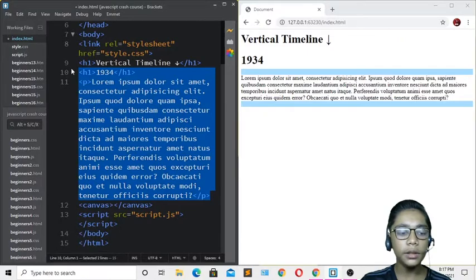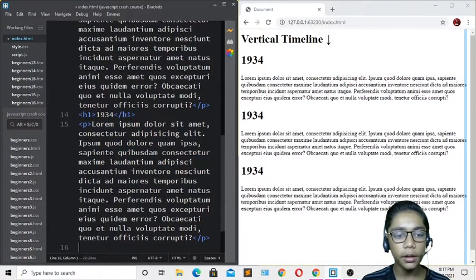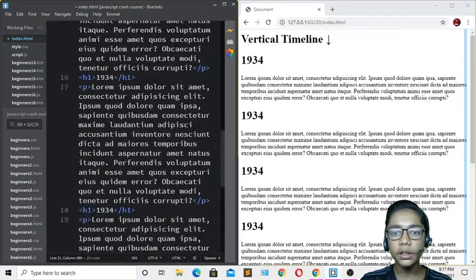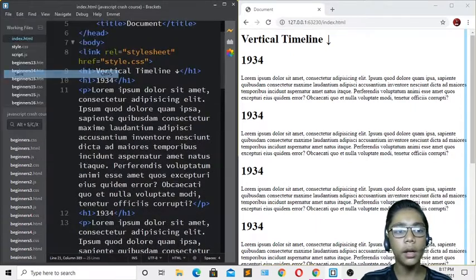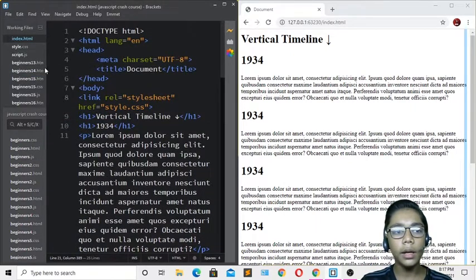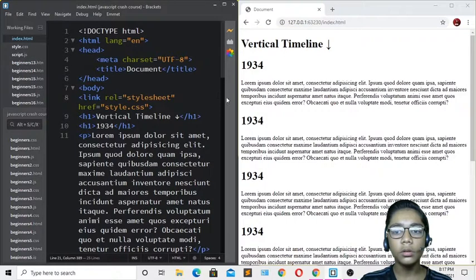I'll copy this and paste it like that, and it will change randomly, so we don't have to do that ourselves. I'll hit save over here, and now it is looking like that. Then I'll write another tag.